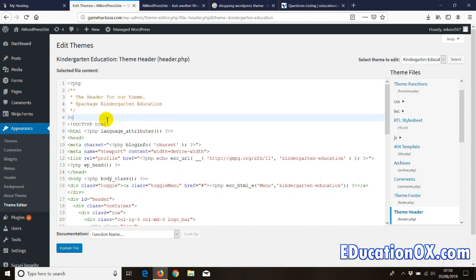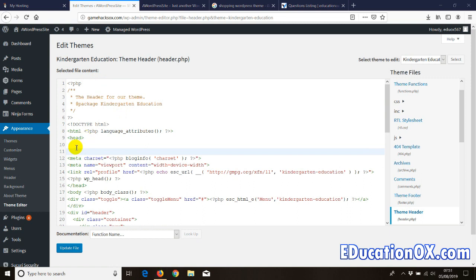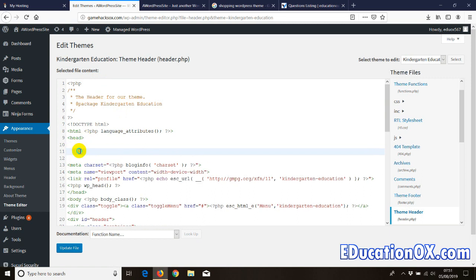In this case, I've found it already, but if you can't find it, just hit Control F. So Control, hold, and then F. A search bar will come up, and then just type in the open bracket, head, close bracket, and then hit enter. It will automatically highlight and show you where the head is. All you need to do then is put the code right here, for example, and then just click on update file, and the file will be updated without causing any problem on the template.